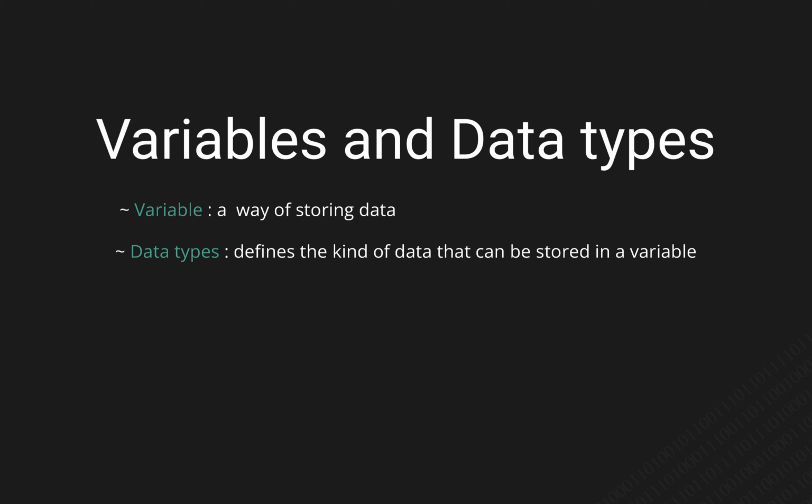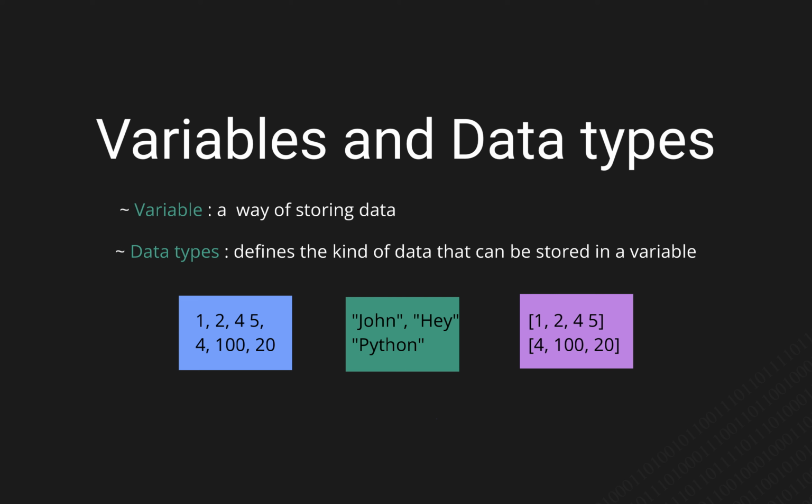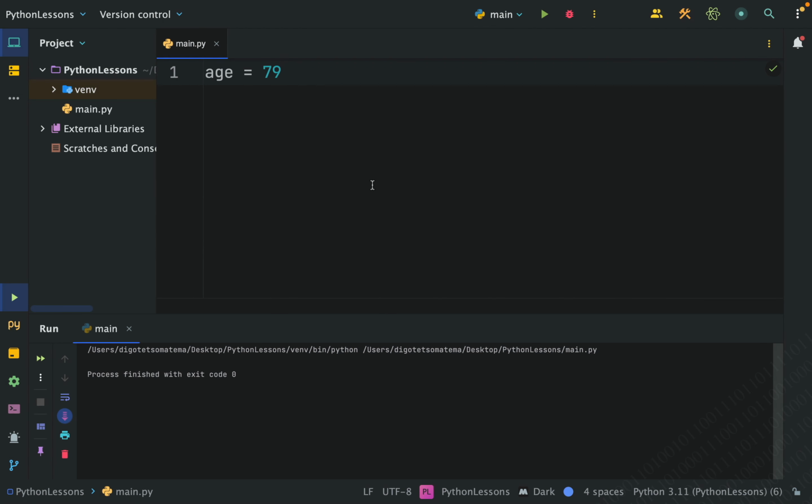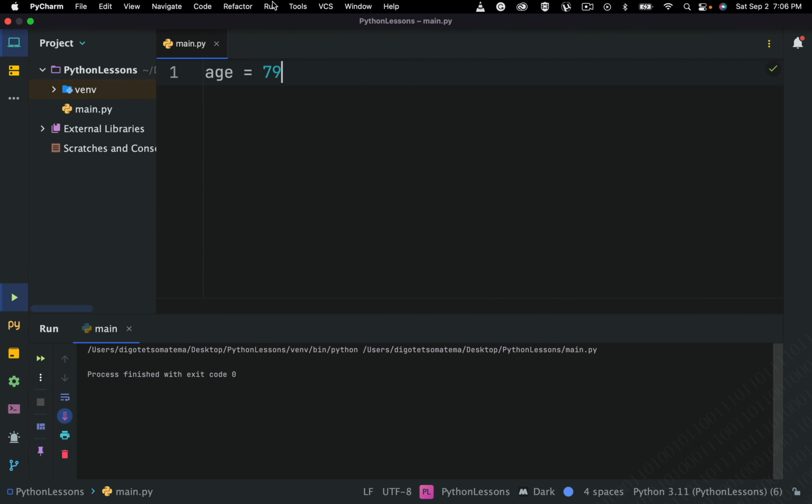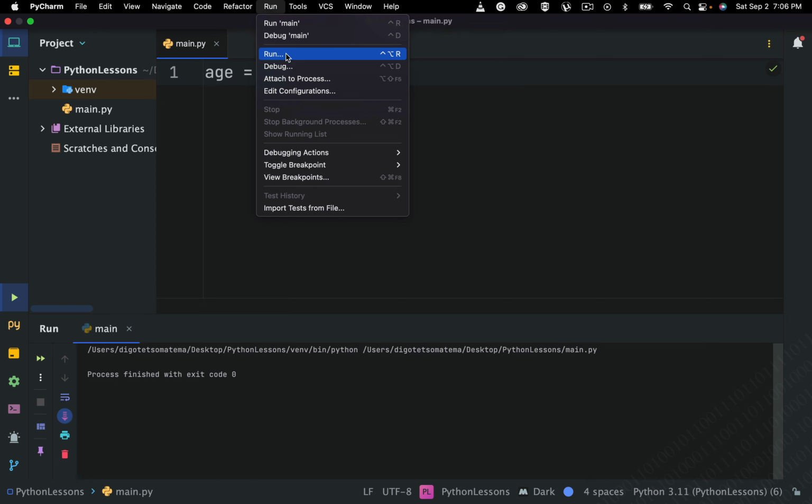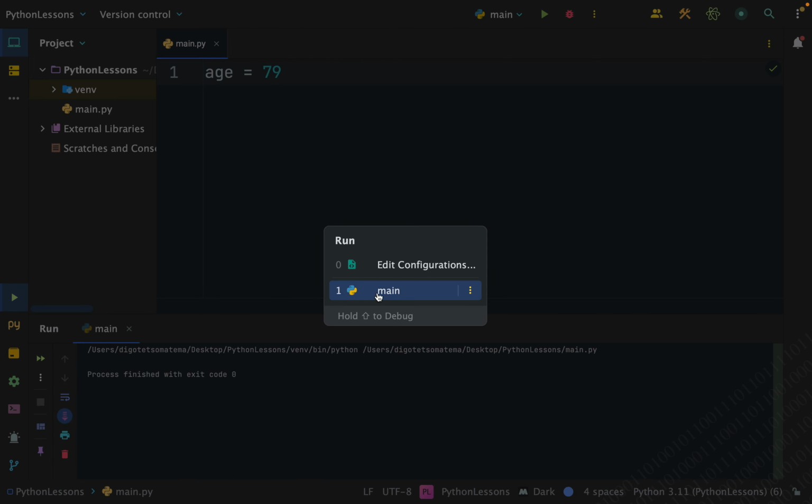The data stored in a variable can be of different types, such as numbers, strings of characters, or lists. When you execute your Python program, the operating system, be it Windows, macOS, or another, assigns a specific memory space for your application. It's within this space that we store variable data.